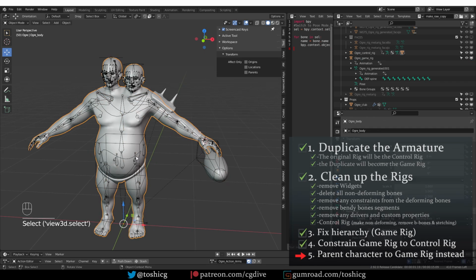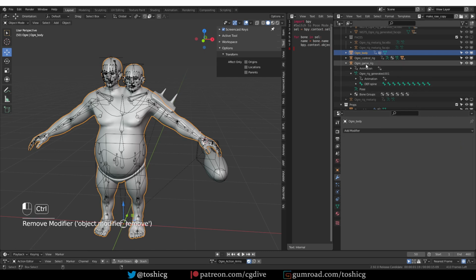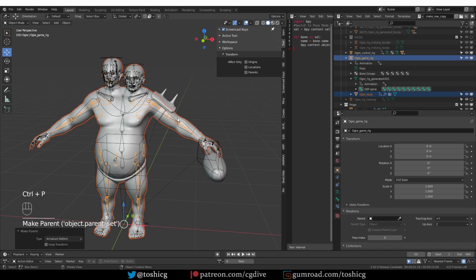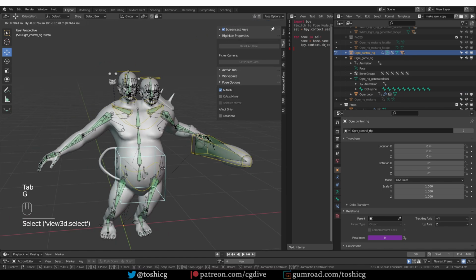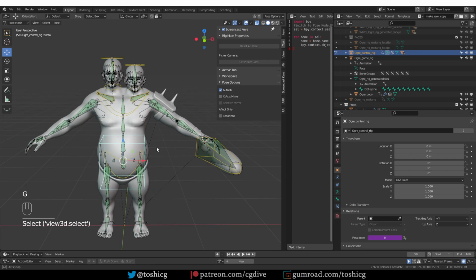Okay, next I want to unparent my character from the control rig. I'm going to check its modifiers. The armature modifier was removed, but it has a corrective smooth modifier, even though it's not active. For games, this modifier doesn't work, so I'm going to get rid of it. Then Control select the game rig and press Control P and choose armature deform. Now, if I go to my control rig and move it, it will move everything with it. The props and the other objects are not moved.